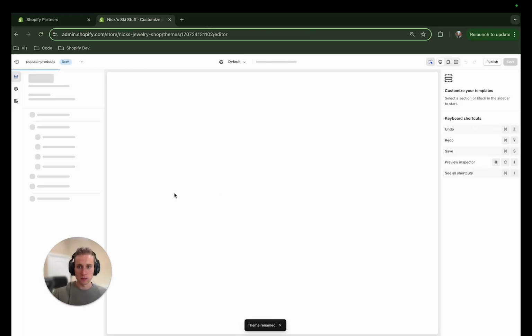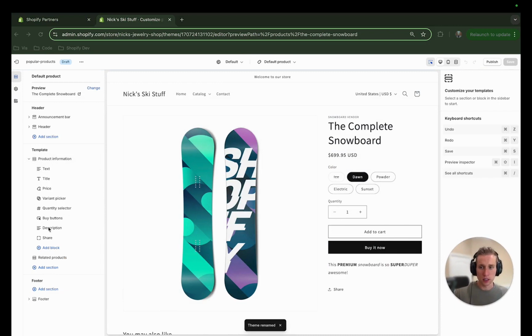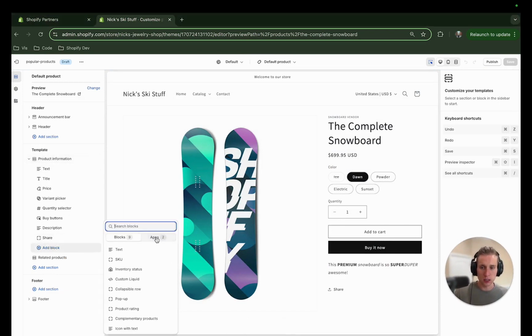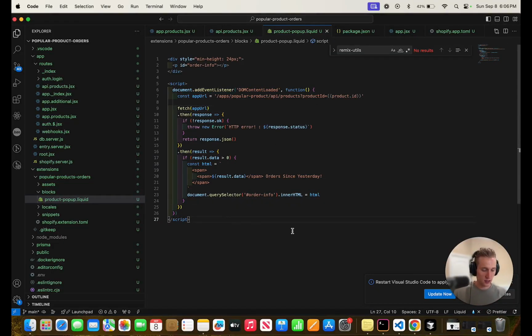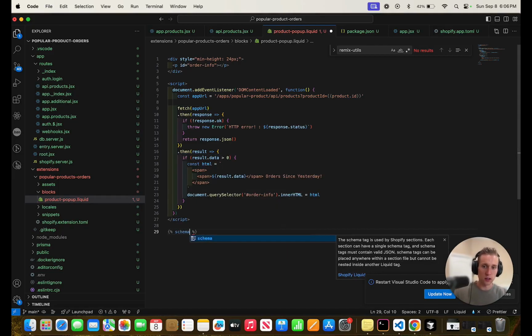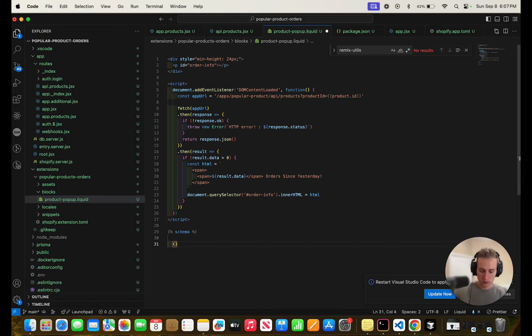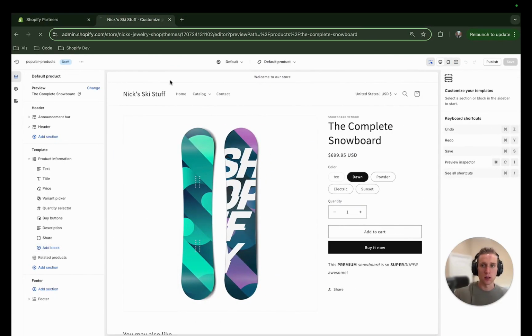And now I'm going to come into customize, and then I'm going to go to the product page. And now if I come over to this product information, I should be able to add a block and come over to the apps part. And I don't see it here, so maybe I need to deploy this. Let me check. And I forgot one of the most important parts at the very bottom of this product pop-up liquid file. We need to give it a schema so that we actually know what the name of this is within the name of this block when we're in the customizer. And we'll just set that to an empty array for now.